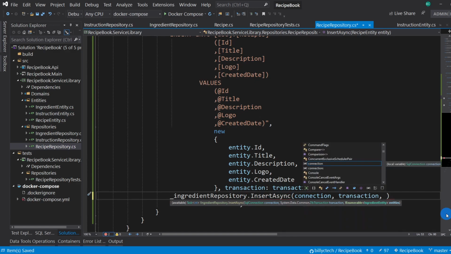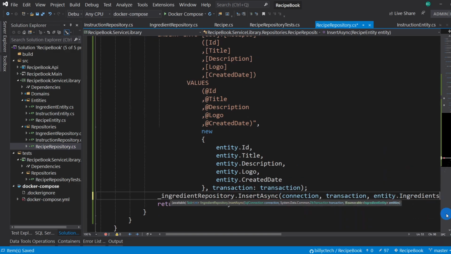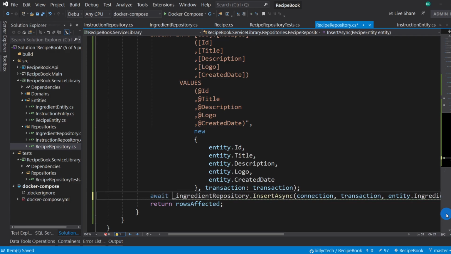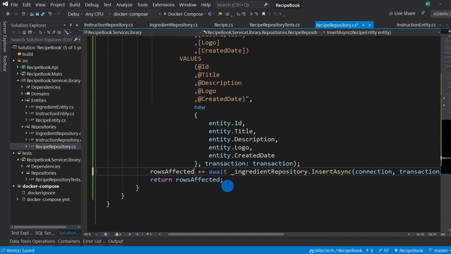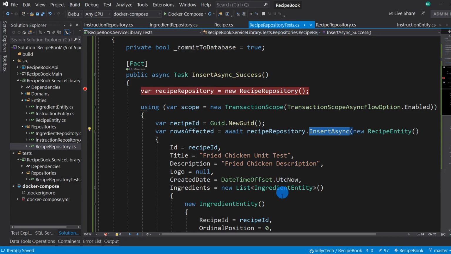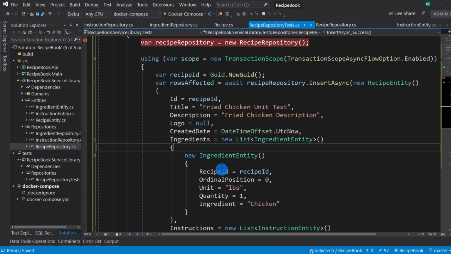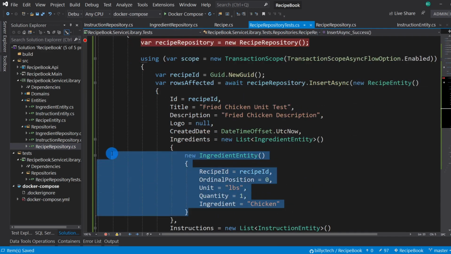And let's pass down dot ingredient down. Await that, and we'll get our rows affected. So let's update our existing rows affected here to include that. And we should have that working now. So if we go back to our tester, we should be able to run this and get a result including the ingredients as well.